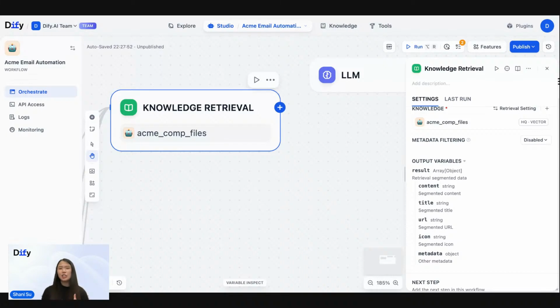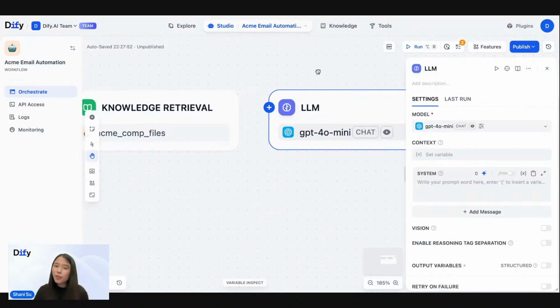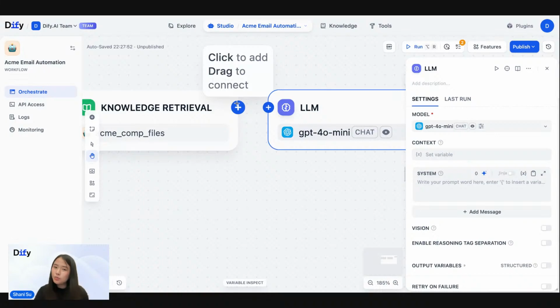What do we exactly do with this information? Well, we actually have to write the email. One of our most popular nodes is, of course, the LLM node. Let's move on to that. First thing you want to do is just connect the knowledge retrieval to the LLM node.